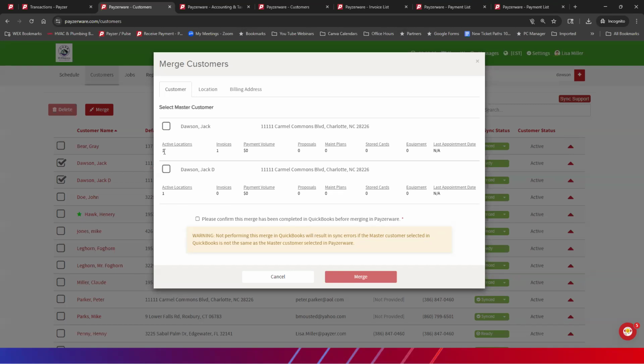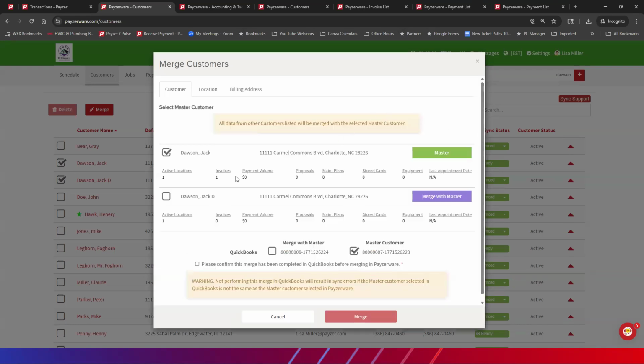So this one has one active location. It has one invoice. Okay. It doesn't have any appointments, but this one has nothing. So I know Jack D is going to be my child account. And so I will choose Jack Dawson to be my master.